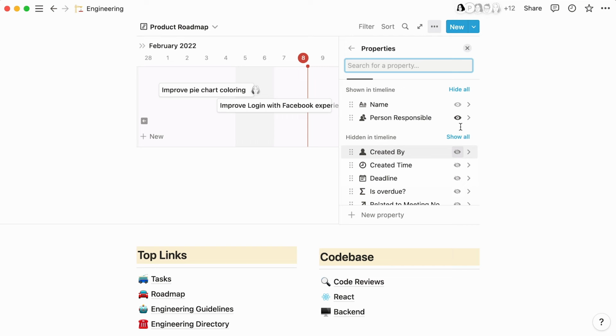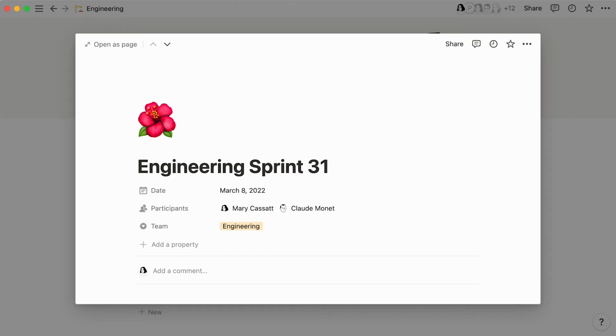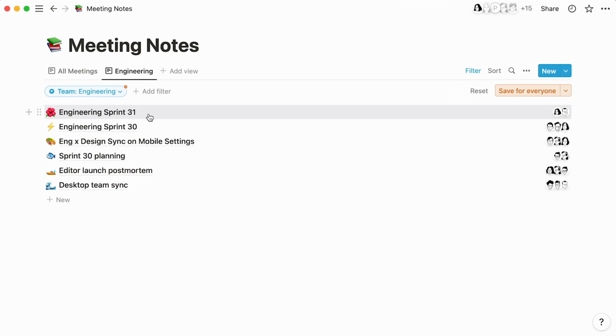Now, something to keep in mind. While the views you create and delete will not affect the views on the original database, the changes you make to the actual content or properties of that database will. In other words, if you add engineering meeting notes from here, those will also be available in the original meeting notes page, and in any other place where this database is being featured. On the other hand, if you decide to delete a property, it will also be deleted everywhere.